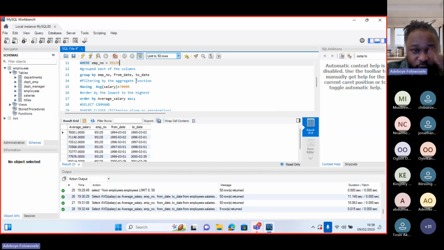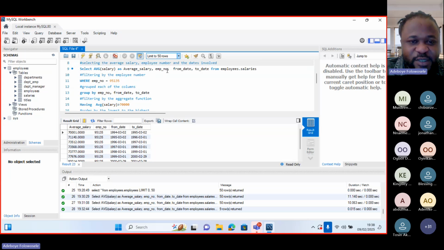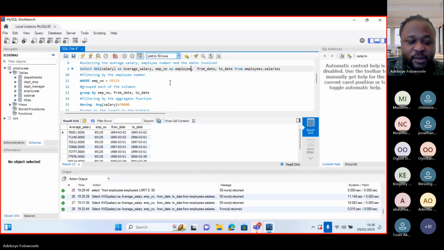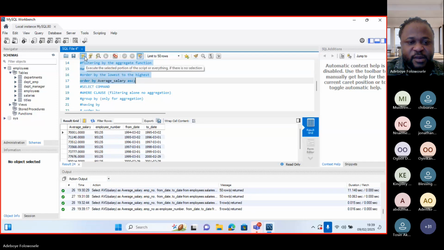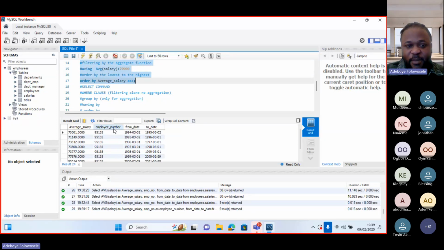Now I want to tweak something here. Let me give an alias to employee number. So select employee number as, let's have it as real employee number. That's an alias. Then the from date, to date, let me leave that. Let's run this now. You can see that this has changed to the new employee number.